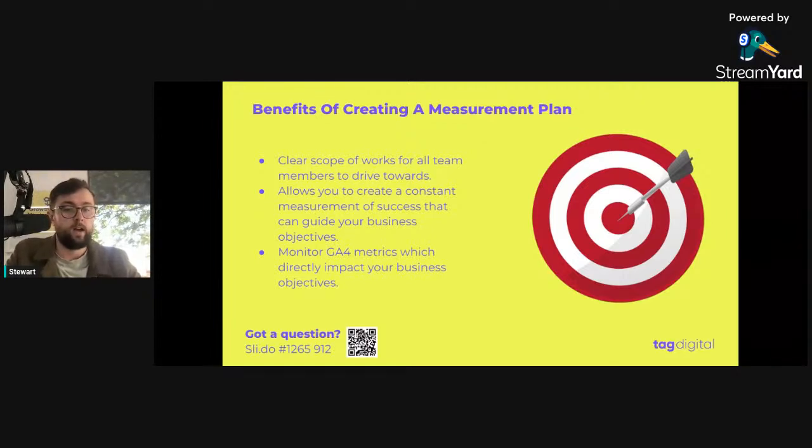And then also in terms of monitoring the GA4 metrics, I think the biggest thing that's useful with the measurement plan is it links up GA4 and all your analytical data to stuff that's actually meaningful when it comes to your business objectives. So it gives you a very clear understanding of how you can make changes on your website, which really boost your overall performance as a business.